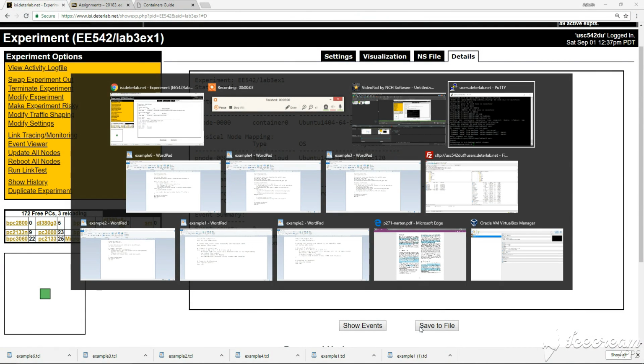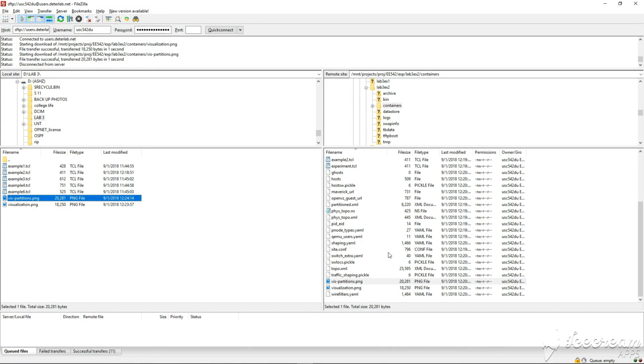Now let's get to the next part of the tutorial. Here we are going to create another experiment, experiment 3.